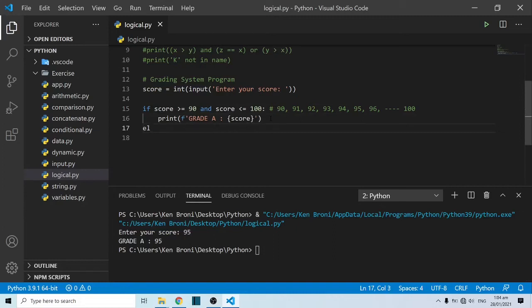So we are going to put out our elif statement over here. So elif, if the score is actually greater than or equal to, and this time around, let's say 80, and once again the score is less than or equal to 89, then we want to print this one should be a grade B. Once again we are using a formatted string, and let's say we have grade B over here, and we put in the score variable over here. So we've implemented two logic conditions over here.